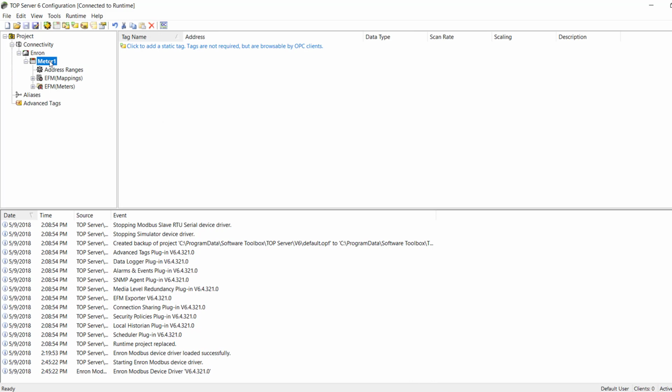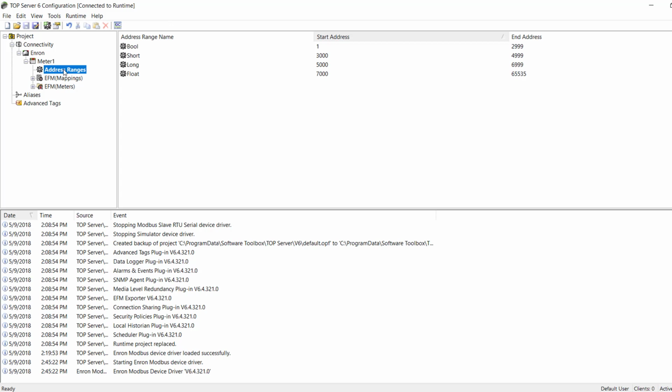Now that our device is created, you'll notice 3 additional configuration sections in the tree view under our device. We've got address ranges, EFM mappings, and EFM meters. So I'm going to step through those. For address ranges, if I highlight that section, you'll notice there's a default defined range for each data type. So there's a Boolean range, a short range, a long range, and a float range with a starting address and an end address.